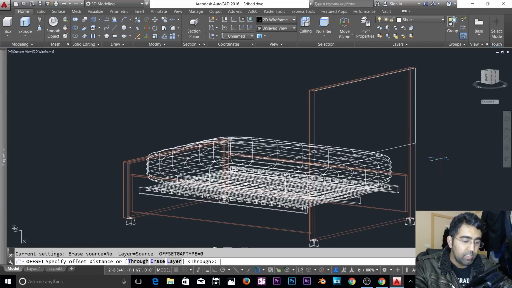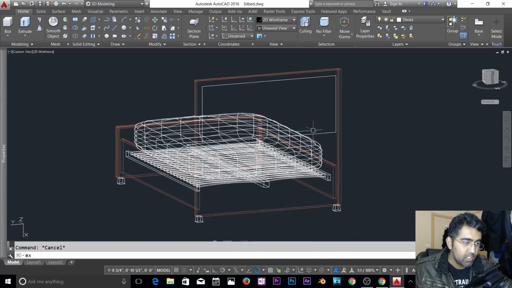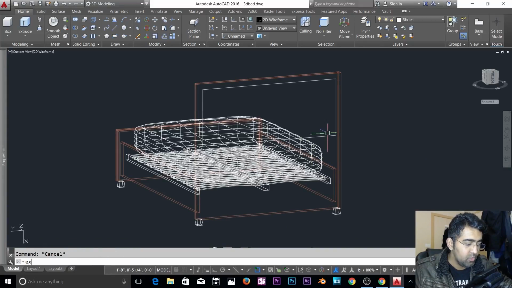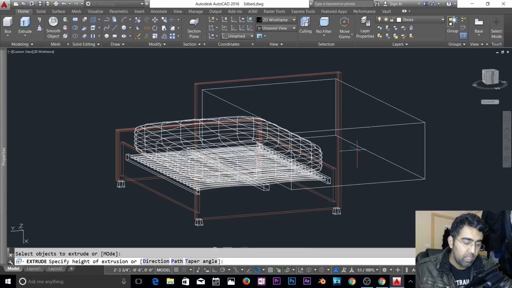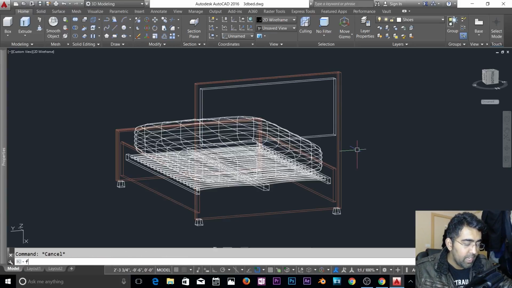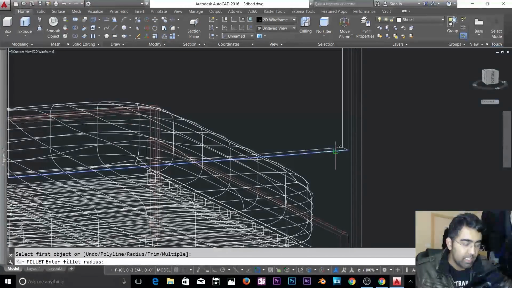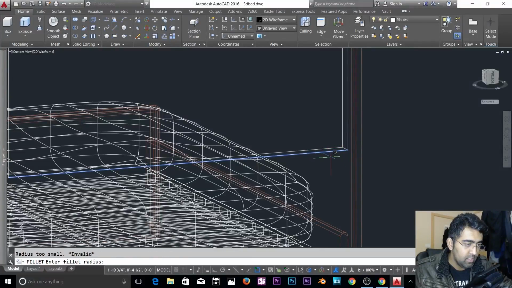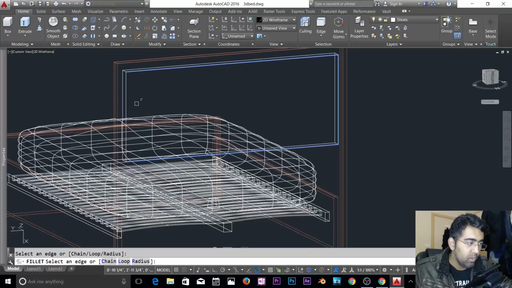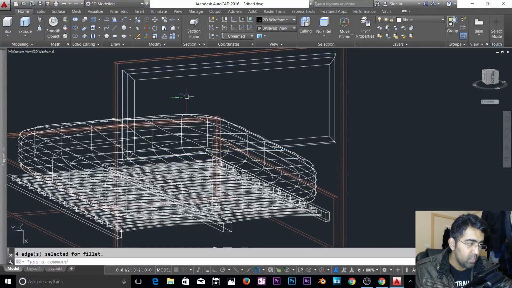Alright, so now I'm gonna offset that about 2 inch, extrude this to about 2 inch, right? I'm gonna add a fillet command here. So I'm gonna add fillet, select the radius. So the radius would be 2 inch. Select all 4 edges, enter. Okay, so let's see what we have here.